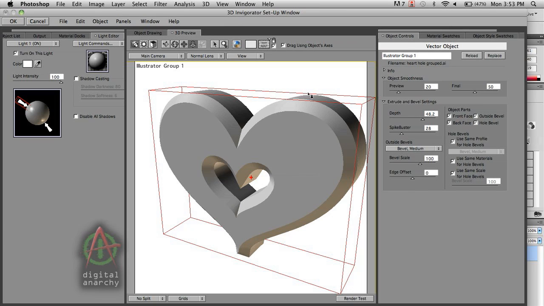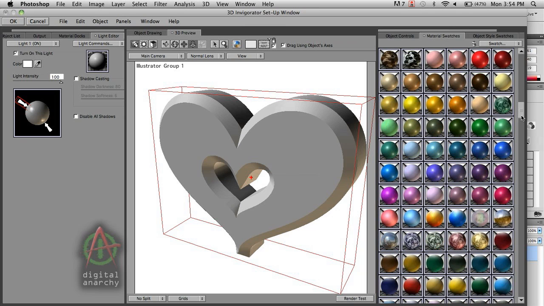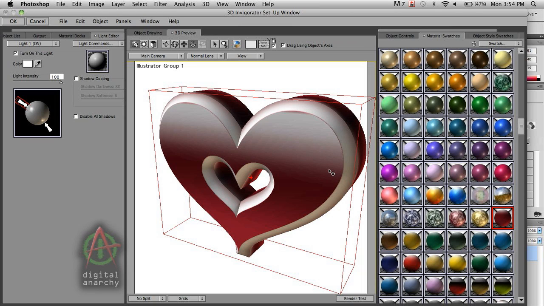Okay, so the first thing we're going to do, aside from going to our object controls and changing the depth, is increase the object smoothness. This will make for more nicely rendered objects. Crank it up to around 80. Then I'm going to go to my material swatches here and select one of the materials. In this case, we're just going to select a gradient. This is also something new in 3D Invigorator 5.0. There are built-in gradients that you can use as textures, part of the Gradient Works package that ZaxWorks has included in 3D Invigorator 5.0. So that's one cool new feature.